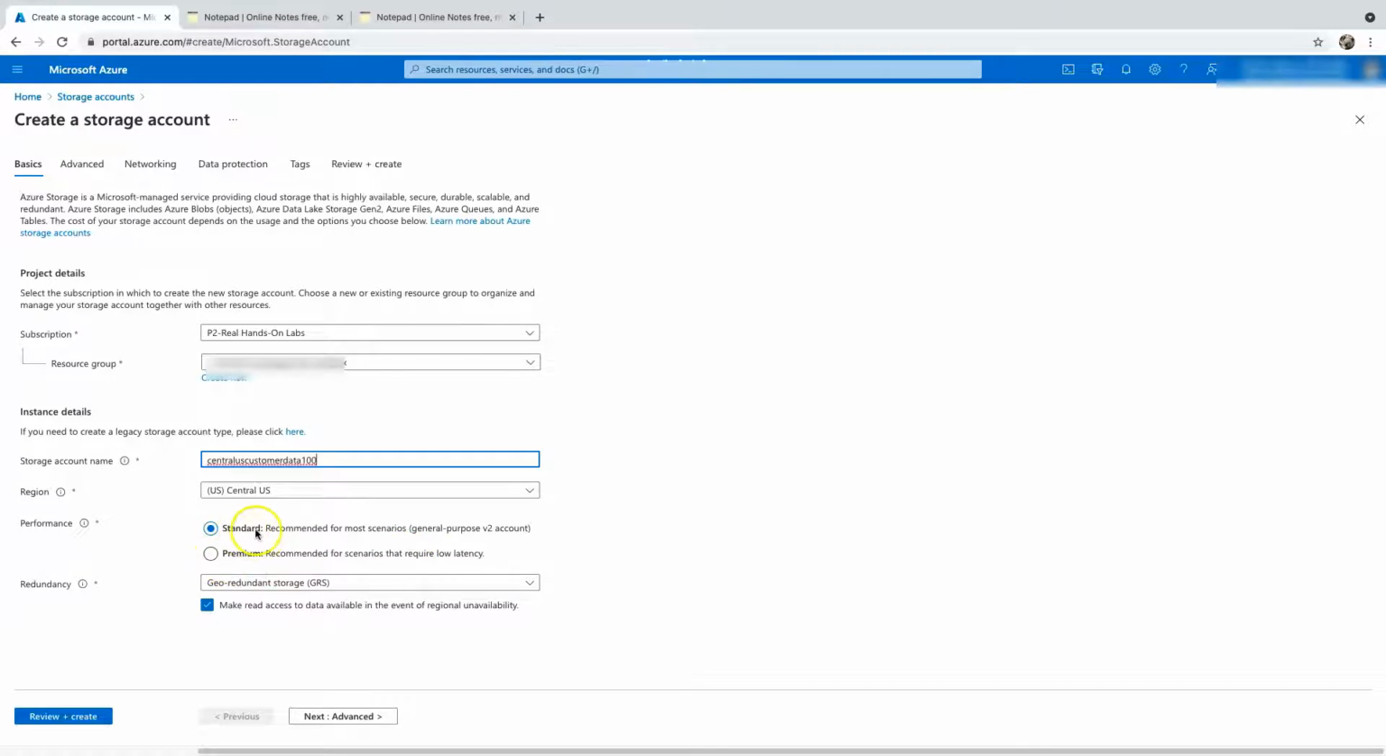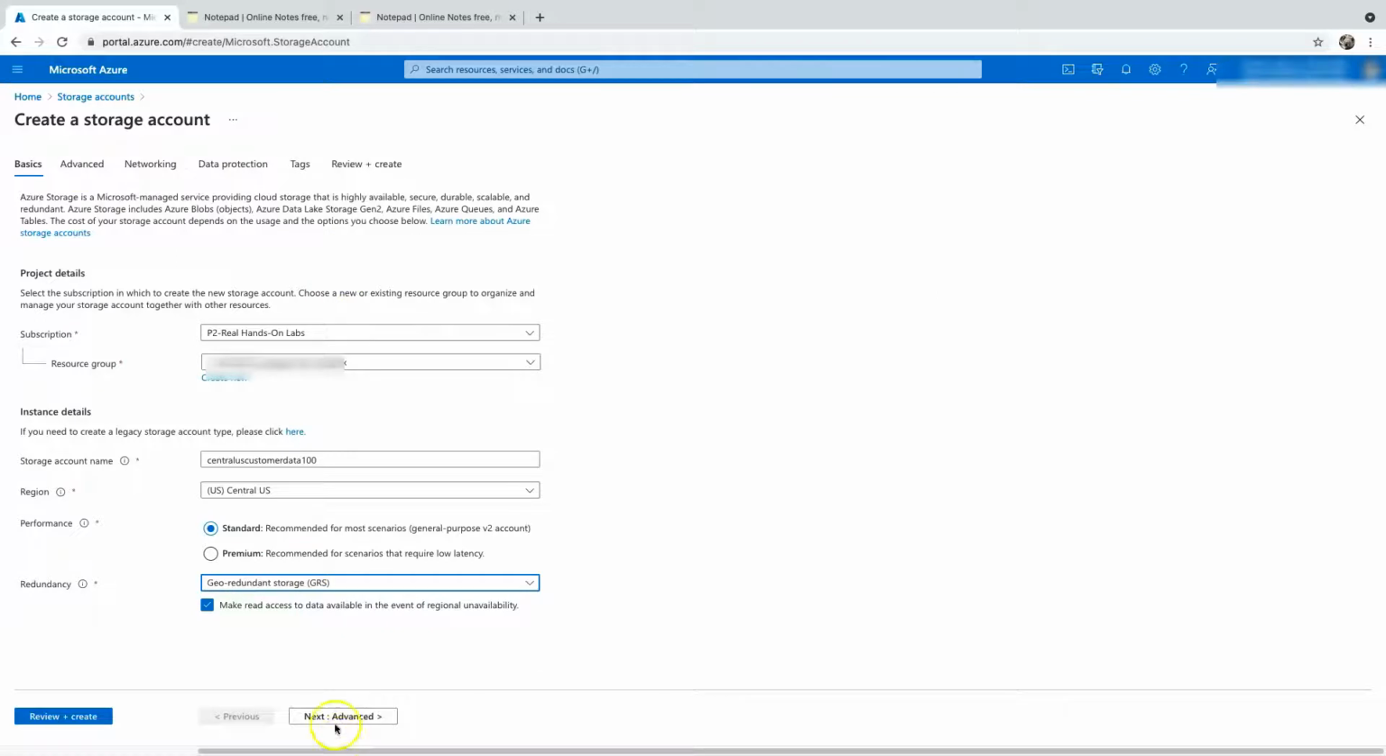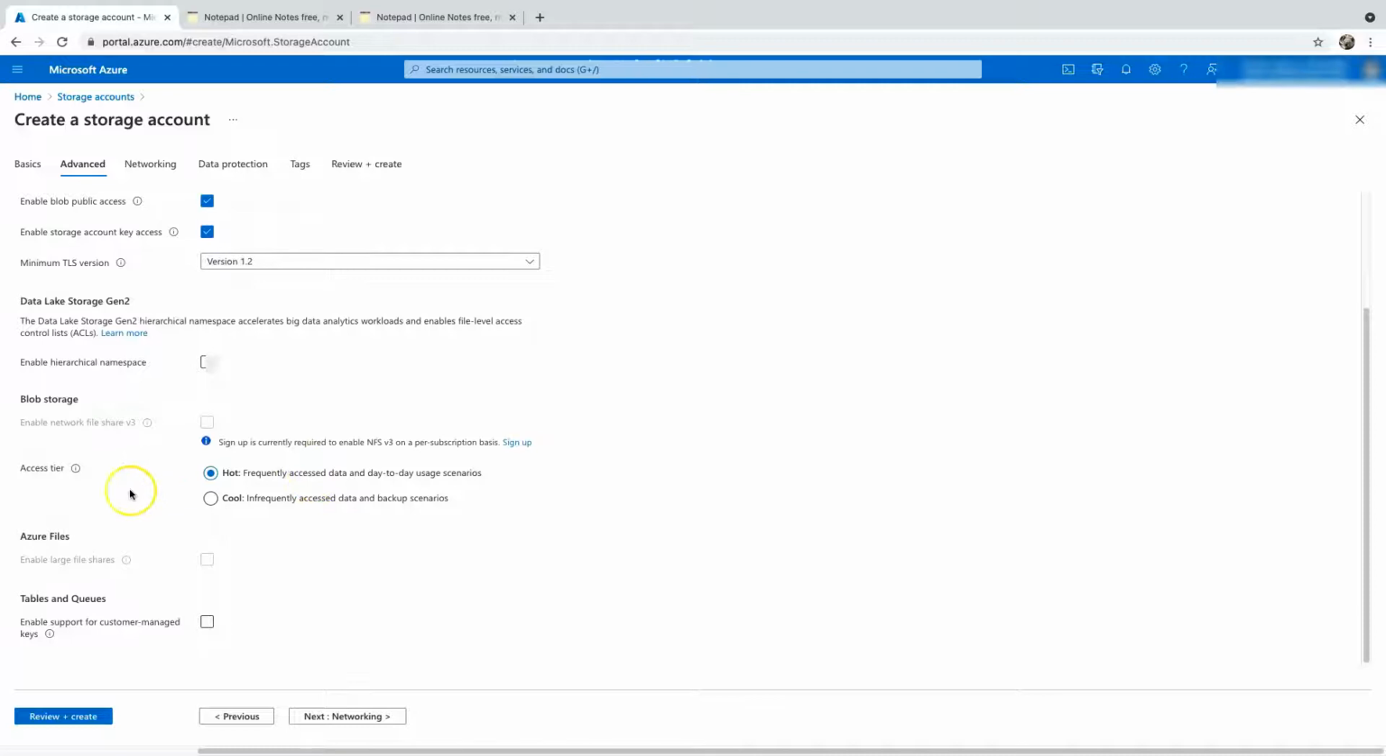And when you click on the standard, it always falls on the general purpose V2 account. And then moving on to redundancy, there are a bunch of redundancy options: geo redundant storage, zone redundant storage, and geo zone redundant storage. And out of these, the lowest cost option is geo redundant storage. So let's click on advanced, and then you have a bunch of security settings. Right now it's on TLS version 1.2. Let's just keep it like that, and then move on to the important part, which is access tiers.